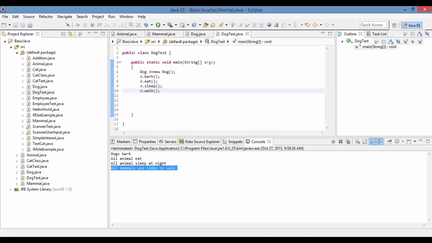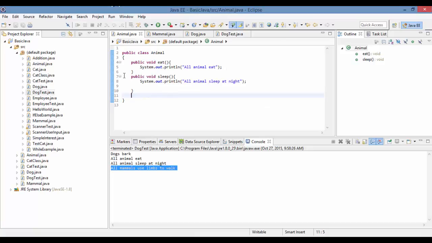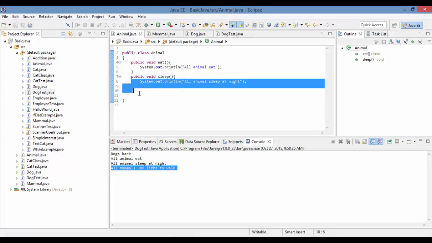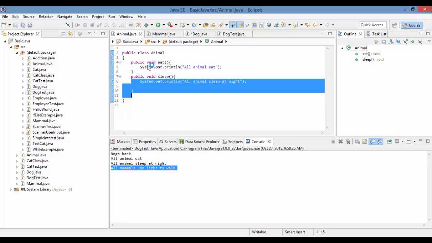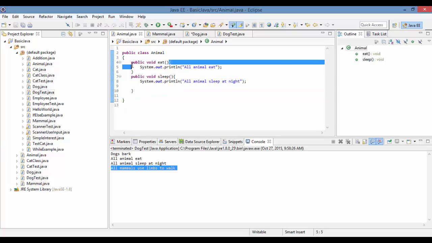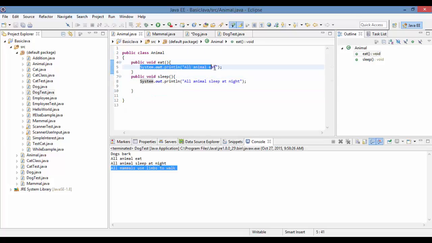So we have an animal class already created, and in this animal class we have an eat method and a sleep method. In the eat method we say all animals eat. Now let's talk about the dog class. Dog extends from animal this time, so we'll change it to animal. And the dog class also has an eat method, which is the same exact looking method which is defined in the animal class. So here if you look at it, animal has an eat method which is public void eat. This is the declaration of the method and this is the body of the method.